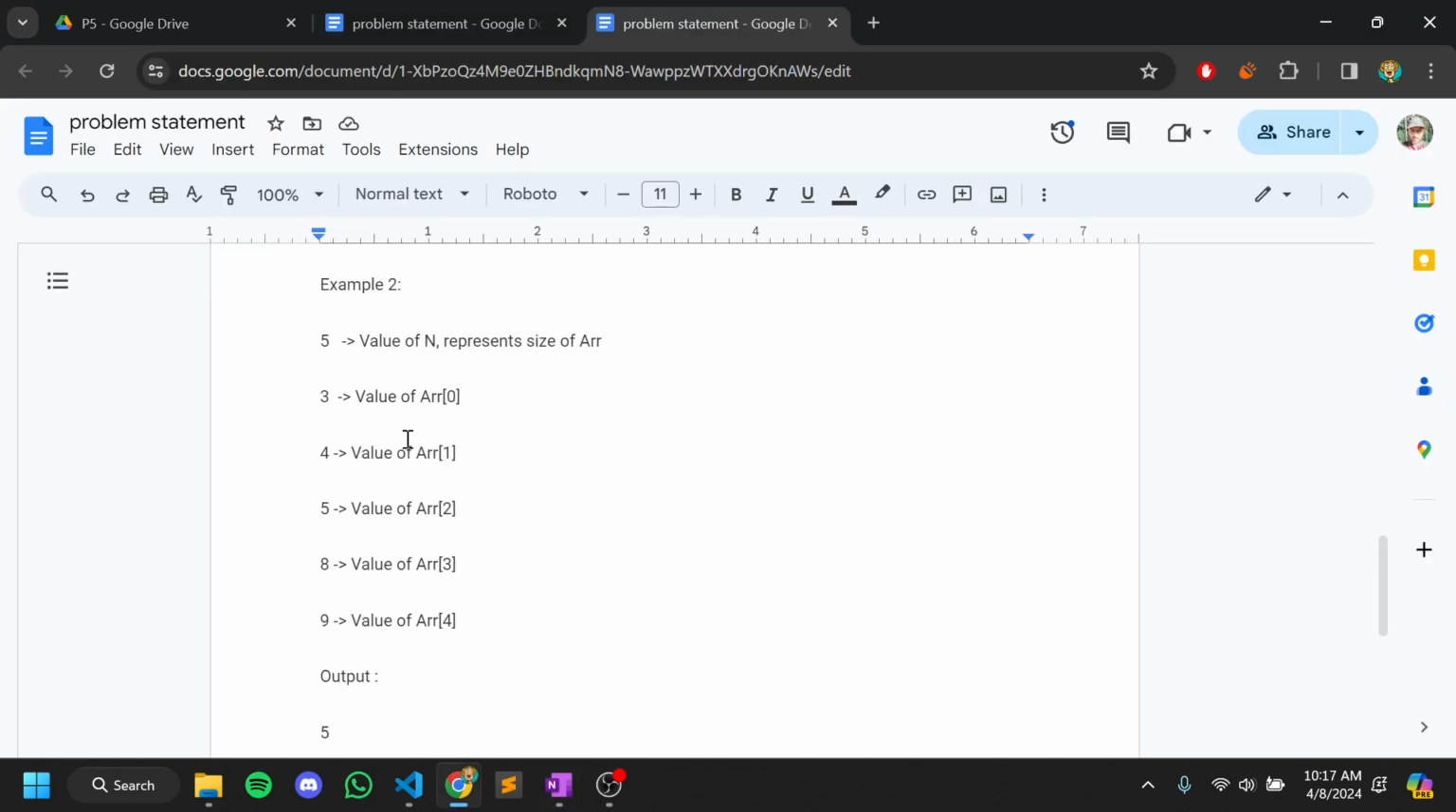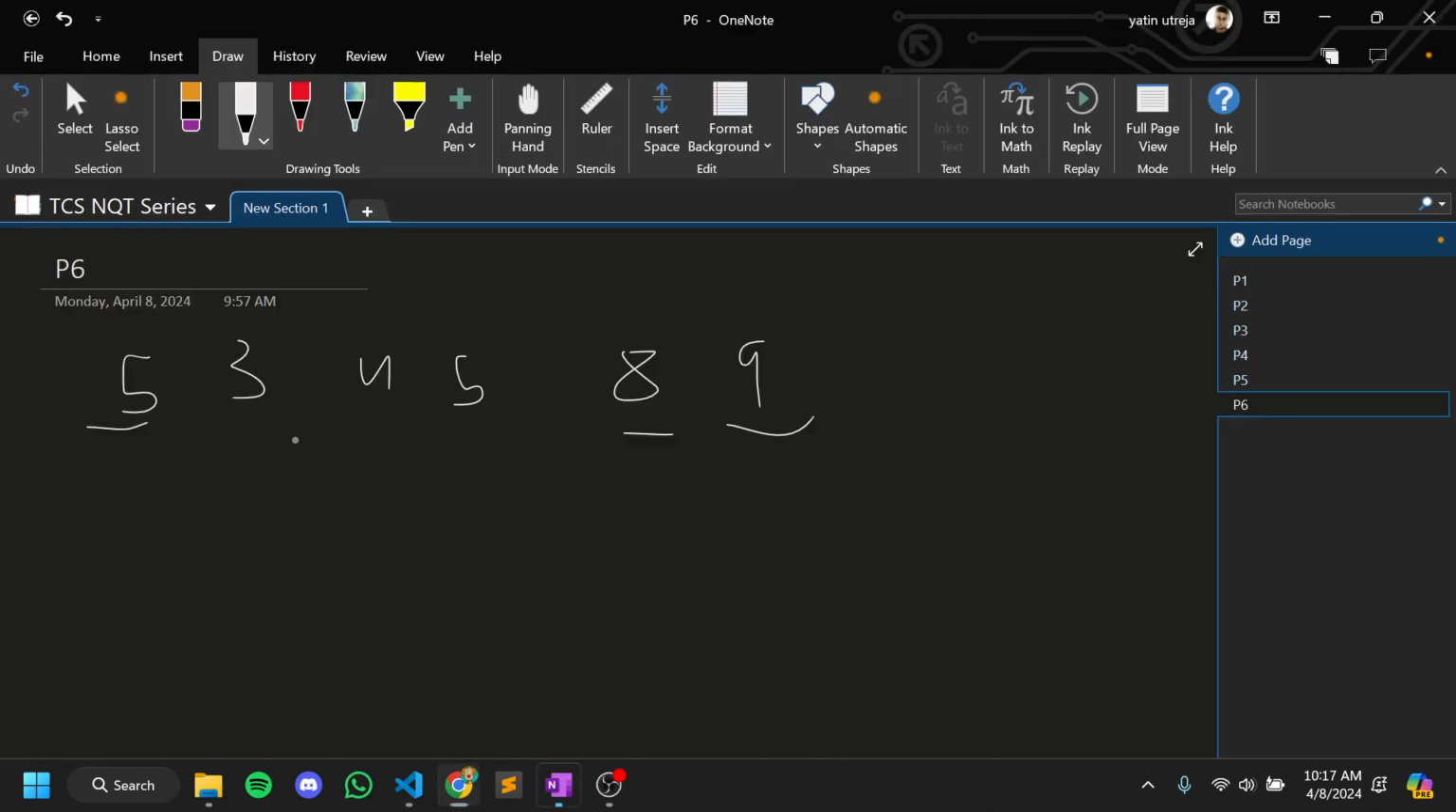And okay, let me check, 5 represents the size of the array, so that 5 is not counted. 3 is a possible answer. 4 is also a possible answer because 4 is greater than every element present before it. Greater than or equal to, in this case, greater than. 5 is also a considerable answer because 5 is also greater than every element before it.